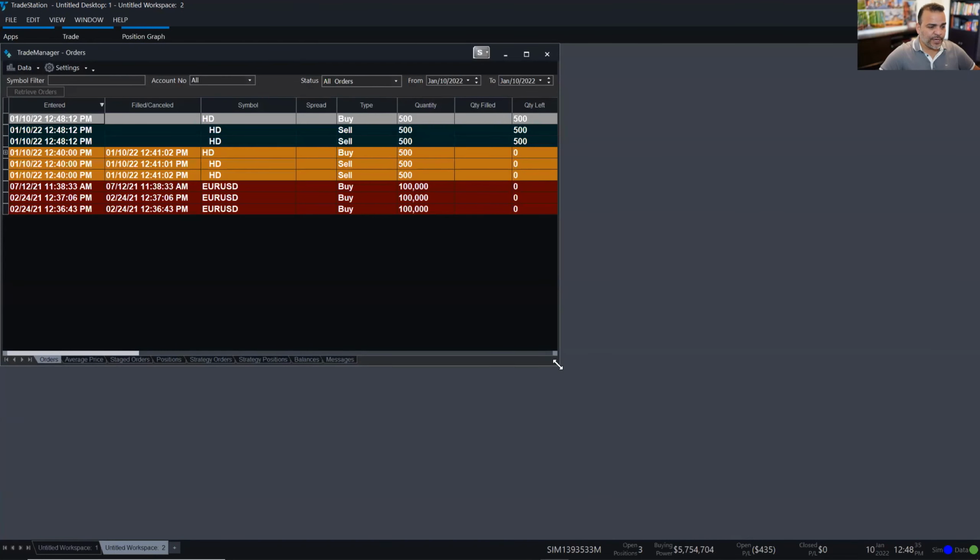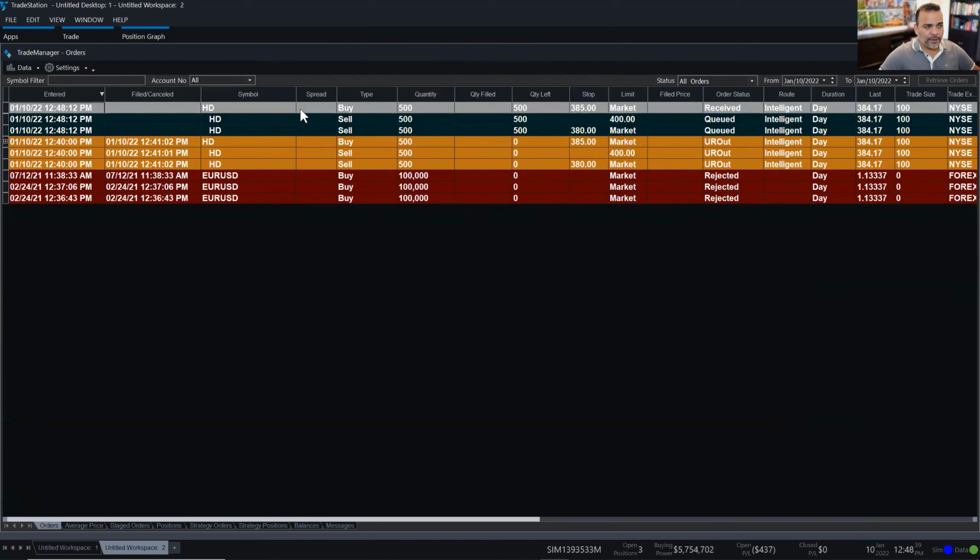When you submit a trade like that, which is right here at the very top of my trade manager, the gray order to buy 500 shares at 385, that's my main entry. And then the following two, which have a dark background, those two are queued because they're just contingent. They're waiting for the primary to get filled.